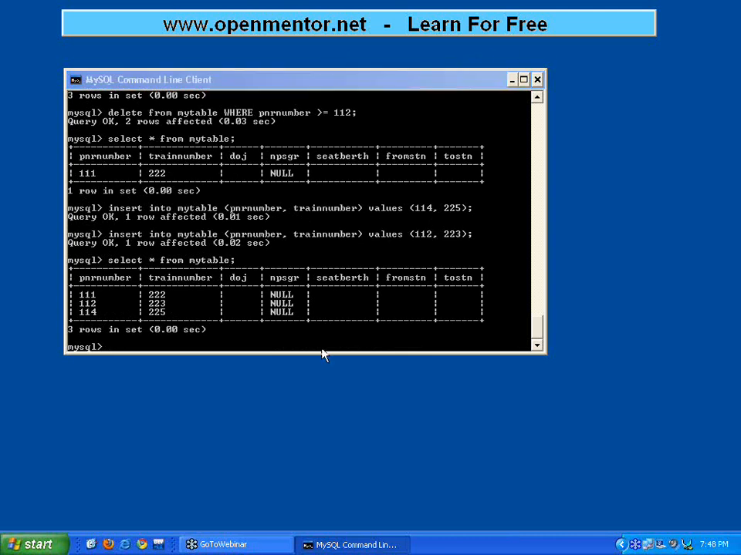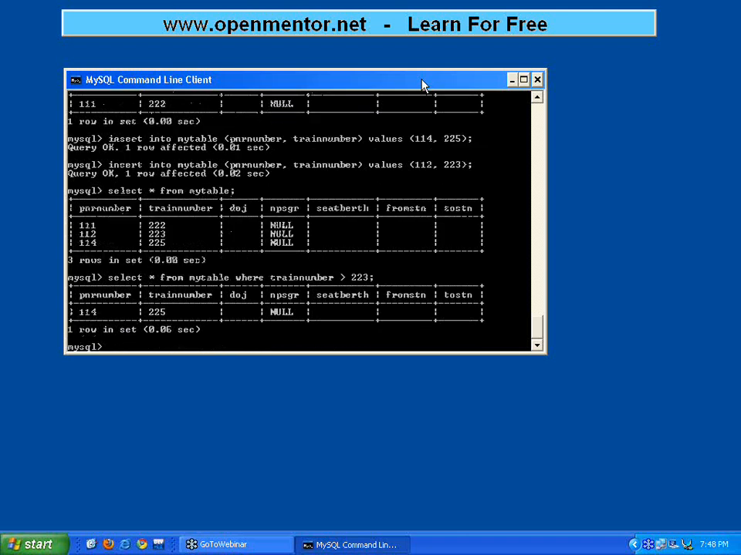Now I want to do a select. Show me select star from my table where train number greater than 223. If I simply say select star from my table without a where condition, it shows all records. If I put a where condition, whichever record satisfies the condition, it shows only that. So the where condition can be used in the select statement also.